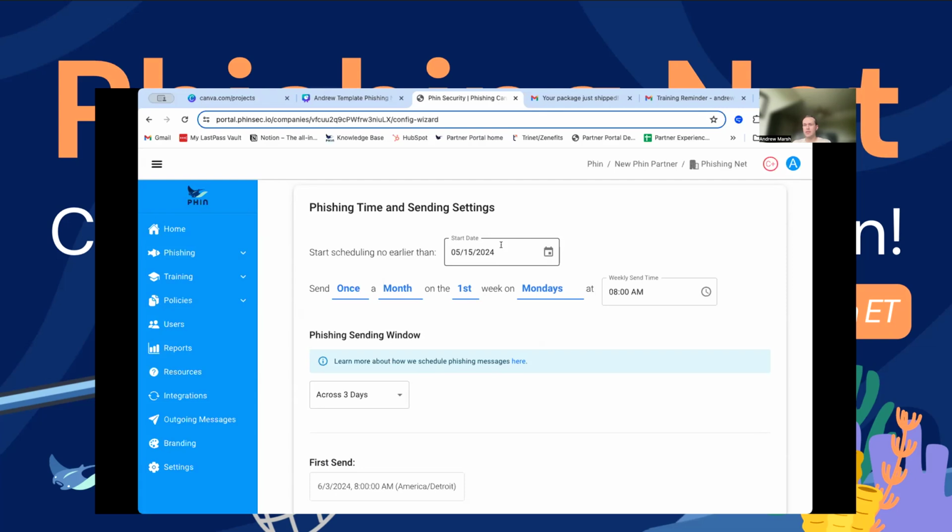If you knew you didn't want to start it for a few months, you can push the start date out to be a few months. This is just when the cadence is going to start. And so you can see this cadence with the blue lettering here. If you want to adjust this cadence, you can. By default, it'll be the first Monday of every month.